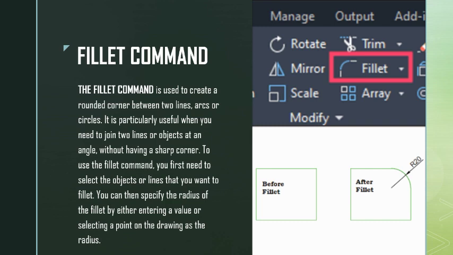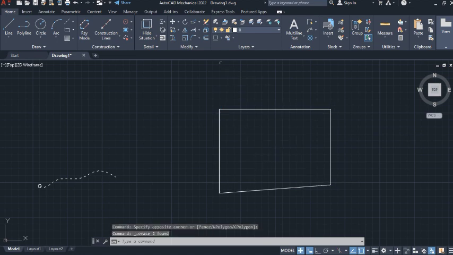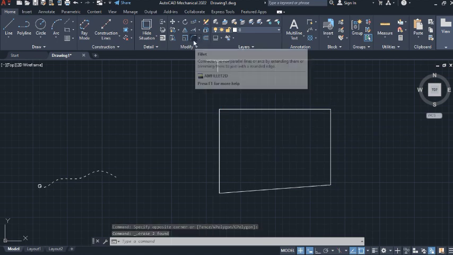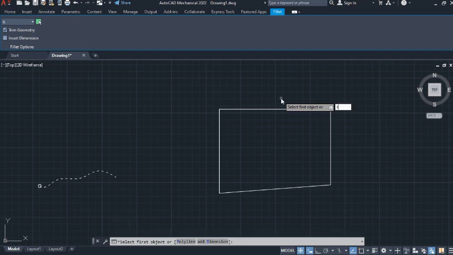So going back to our drawing, let's say for example I want to use this example. Then this is our fillet tool, so we can come and select the fillet. What do we do? We go to our keyboard and we type in R for radius, then we hit enter. Okay, R, select the R.